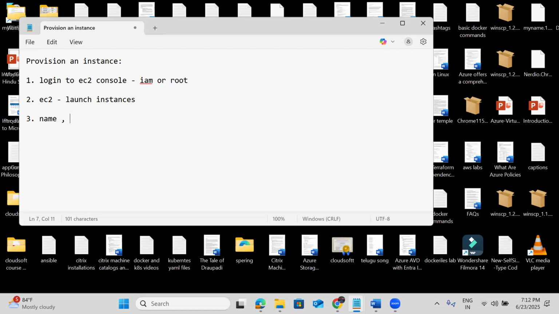We need to choose which type of AMI we want. What is the meaning of AMI? Amazon Machine Image. It's a pre-configured OS template that we are going to get, and under that OS template we are going to manage from AWS.